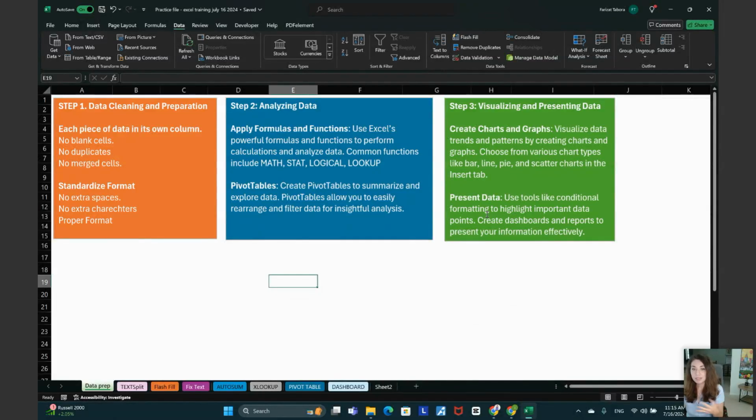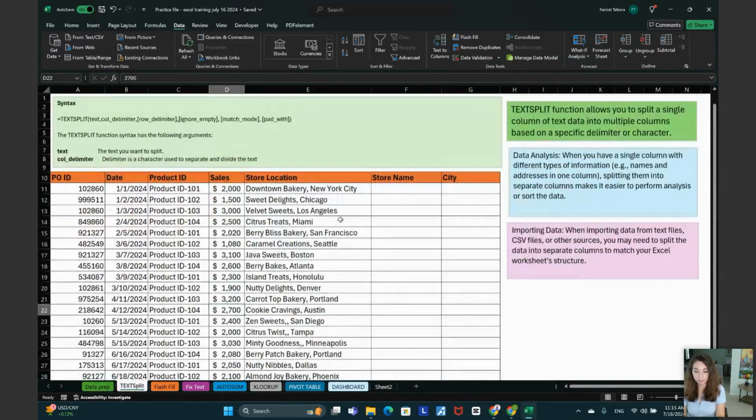And the last step is presenting data, which is also very important. Here we can use charts, graphs, sliders, timelines, and dashboards to present your data. We can also use tools like conditional formatting to highlight important data points. Perfect. So let's start by cleaning up our data. Let's take a look at our first example.